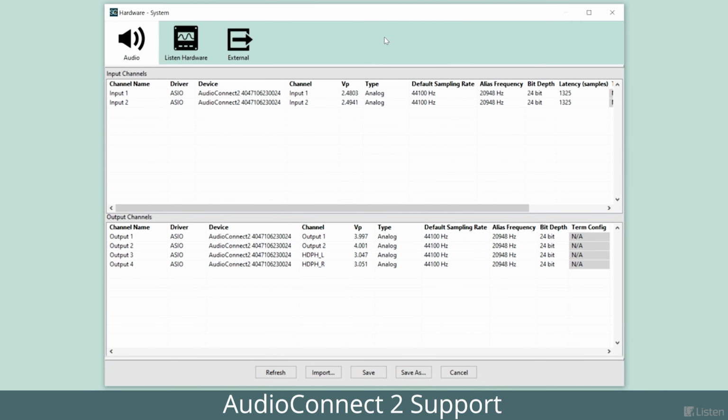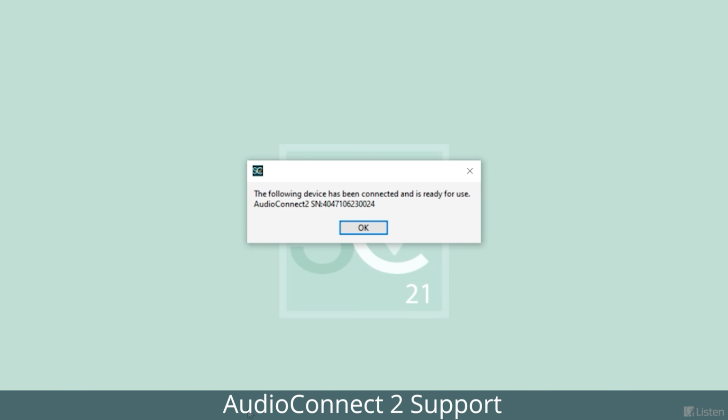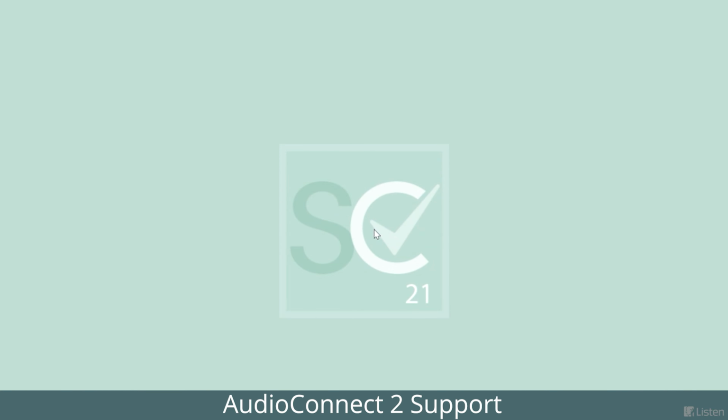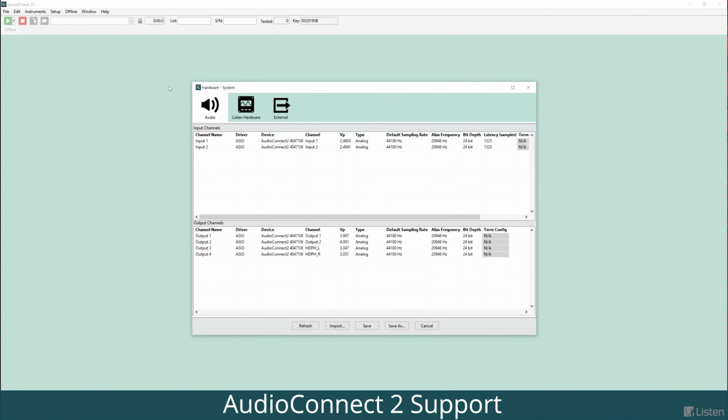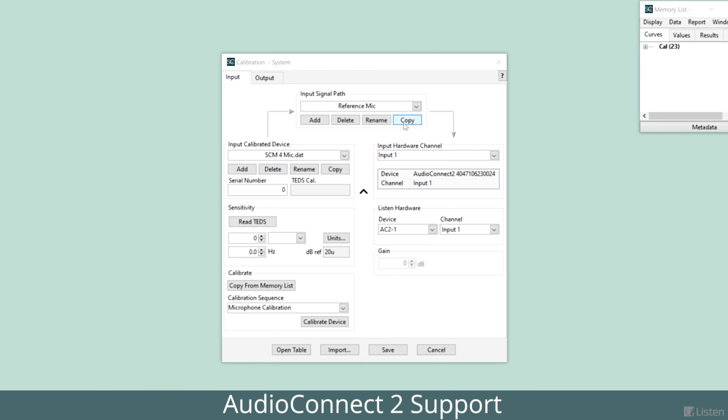AudioConnect 2 is fully calibrated before it leaves the factory, and the calibration data is stored on the device firmware. When the AudioConnect 2 is connected to SoundCheck, everything automatically configures and self-calibrates, so there's no need for manual calibration. The input channels are automatically populated with sampling rate, and there's no additional cabling required for the device self-test, as all switching is internal.